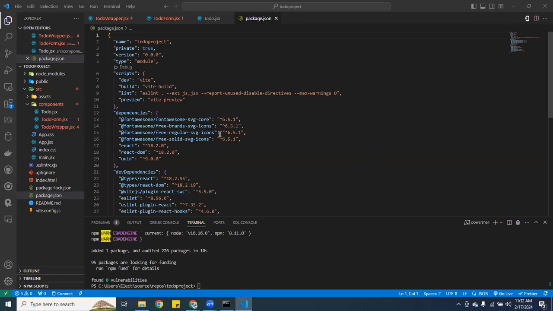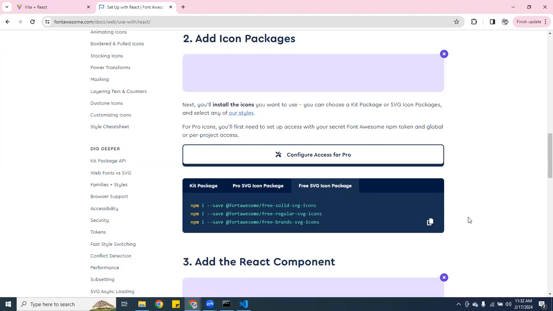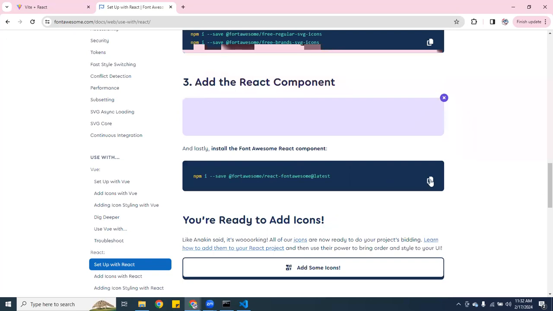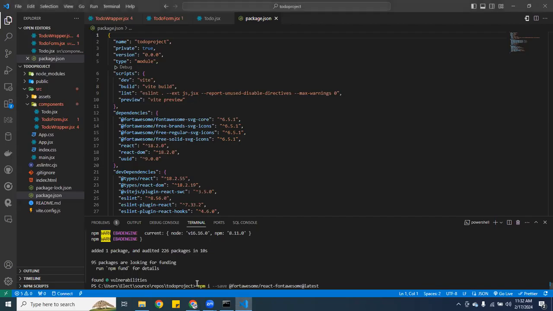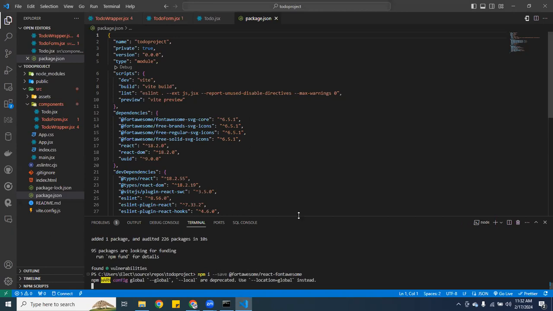All right, so I got these icons, and I think we have to install one more. It says React Font Awesome latest, so I'm going to do that one. Let me copy the code right here. Actually, I don't want it to do the latest. Let me just install that one, just to make sure it doesn't mess it up. All right, let me go ahead and do that. You can actually check over here.